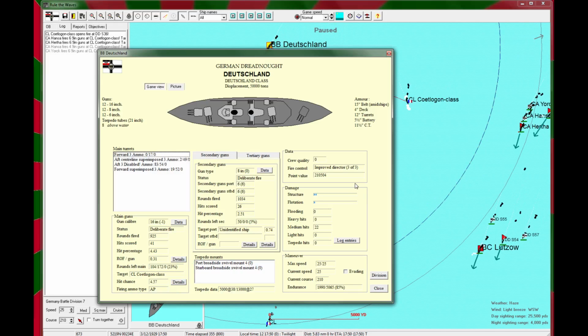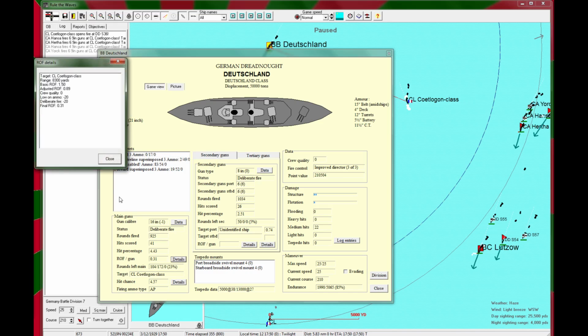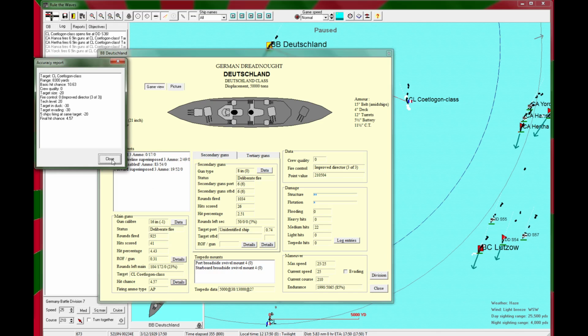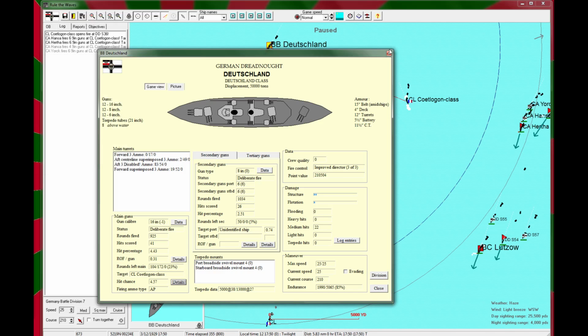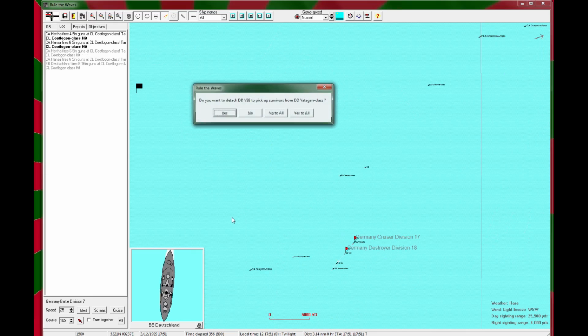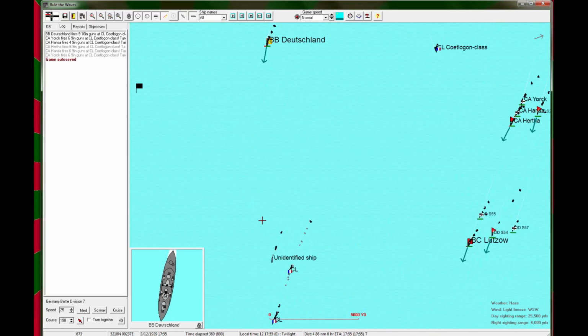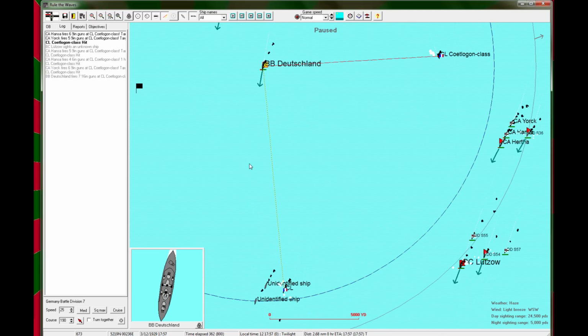What about my secondary's ammunition? Secondaries only have 5% ammunition. Tertiaries have 21%. I lost a tertiary on the starboard side. Our hit percentage is actually doing pretty good right now. Yep, pick him up. From an unknown destroyer.